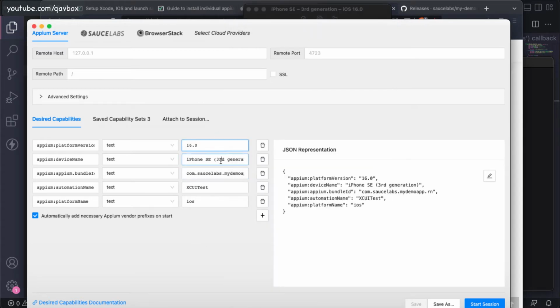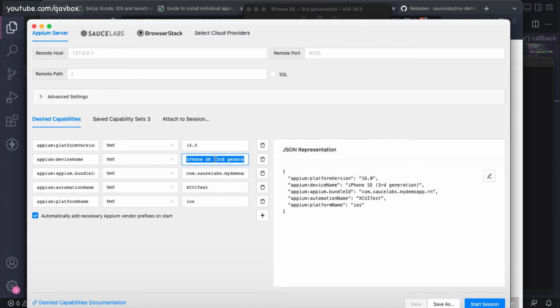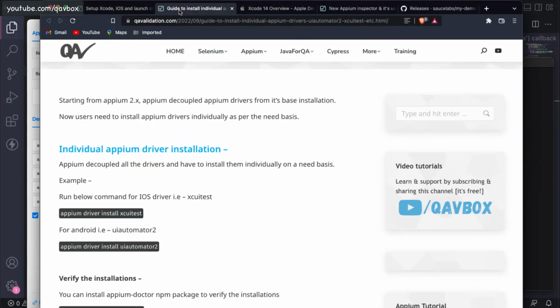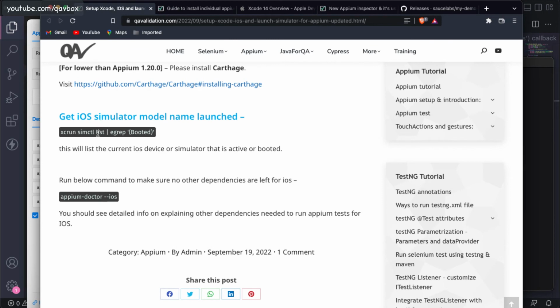The next thing is the device name. How do I get the device name? This is iPhone SE 3rd generation. Now you see that it's hyphenated, 3rd generation, but here it is coming in brackets. So to get the exact simulator name, you need to follow this particular command. You need to specify this.